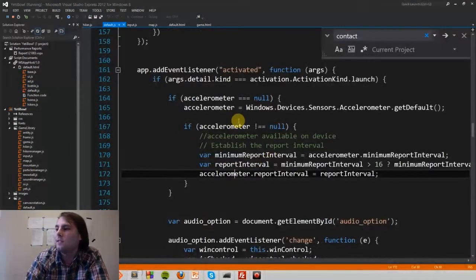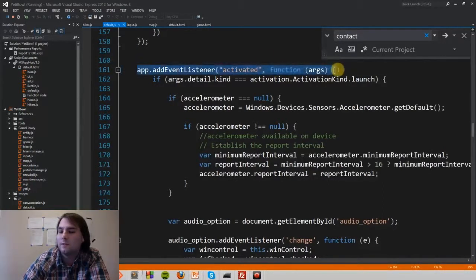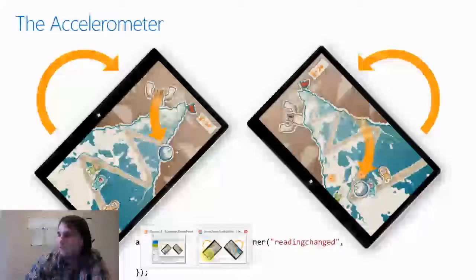So basically, like I was saying, we have our app activated event that's given to you as soon as you create the application. We're going to look for an accelerometer here, which is your Devices.Sensors.Accelerometer.getDefault. If that's not null, then we know the device has an accelerometer. Once we get that, we can apply some properties to it. The main one is the minimum reporting interval. That's how often you want the accelerometer to update its position for you. You'd probably want to set this lower, depending on your game, just to save power and performance.